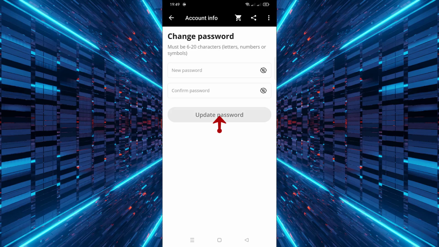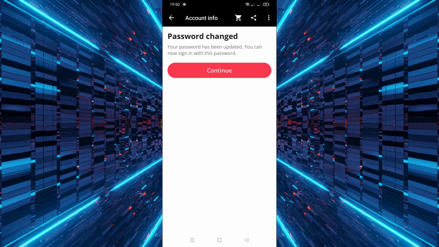Finally, click on Update Password to save your changes. Your password has now been successfully updated. Thank you for watching. Changing your password regularly is a simple but effective way to keep your AliExpress account safe.